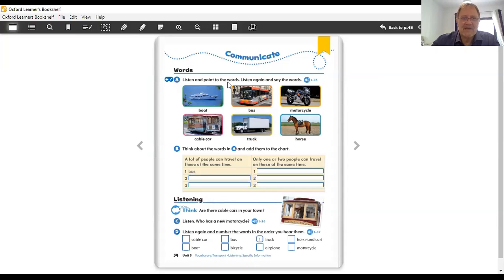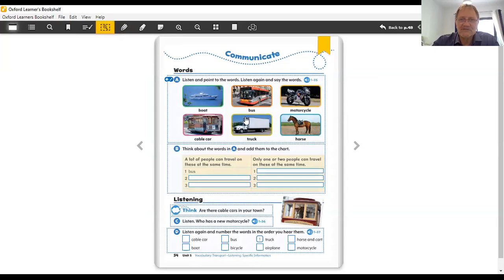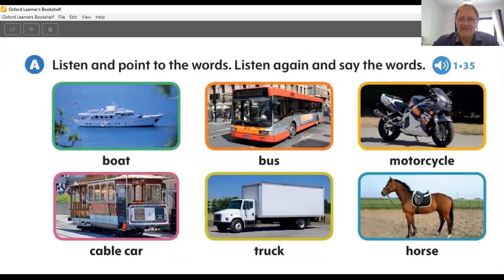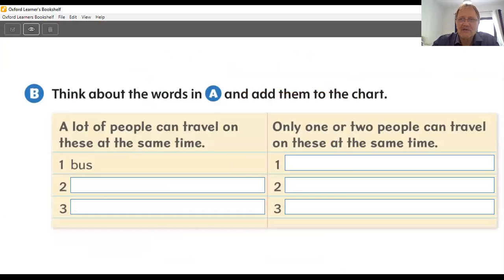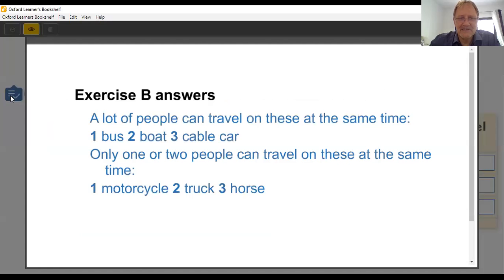So here we have the vocabulary, and we would, of course, need to go through these exercises to pre-teach, listen and point to the words, say the words, use the words in context, check their meaning. A lot of people can travel on these at the same time. Bus, not a horse. Let's see what the answer key gives us. A boat and a cable car, of course. Only one or two people can travel on a horse, a truck, or a motorcycle.